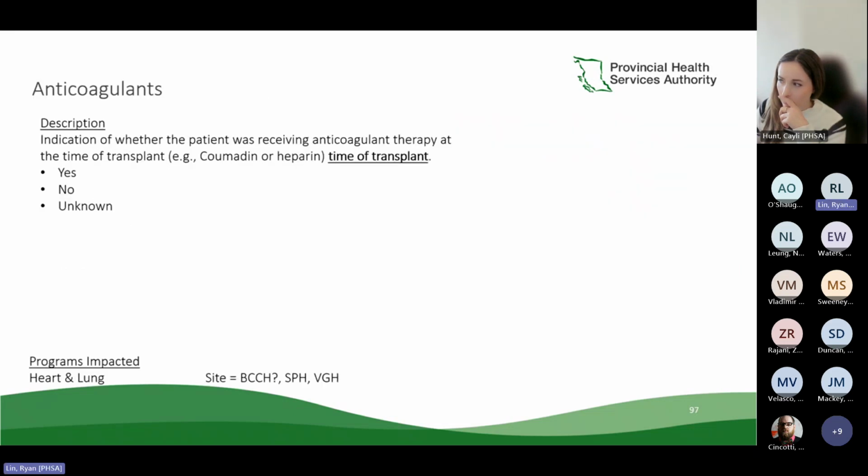So up next, again, this is still for heart and lung, we have anticoagulants. What is being looked for here is indication of whether patient was receiving anticoagulant therapy at the time of transplant. What we're looking for here are yes, no, and unknown.